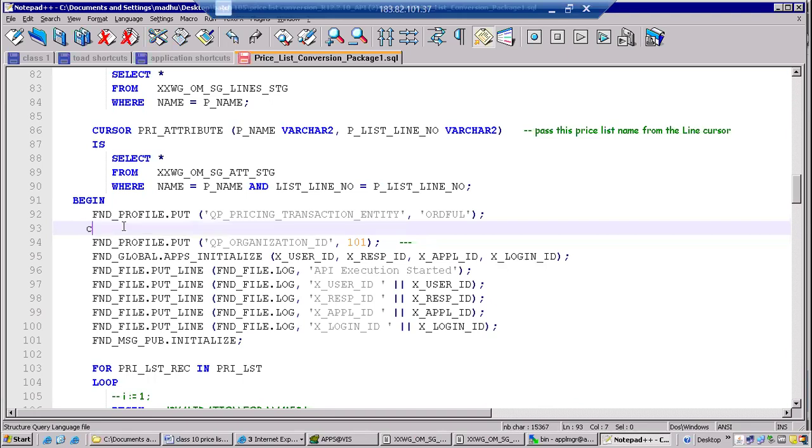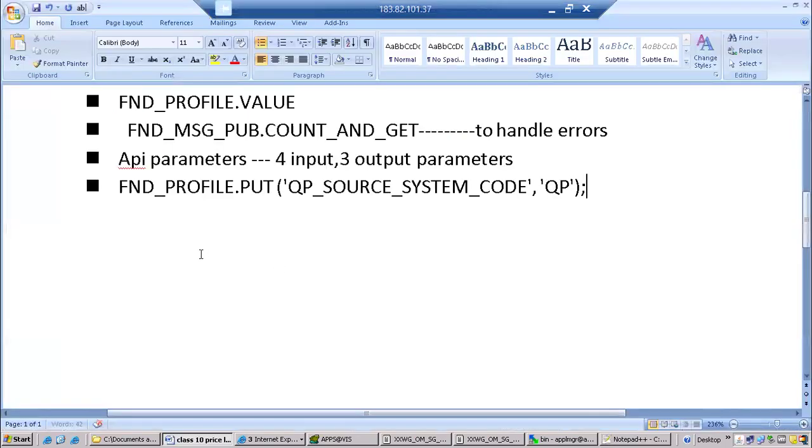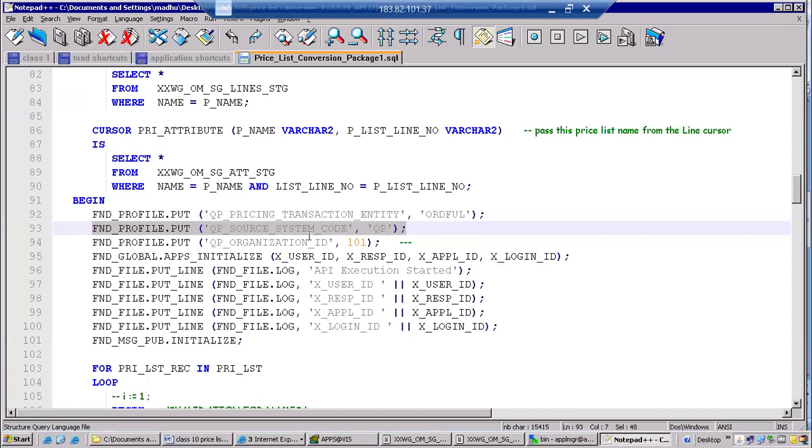The only advantage with this line is, one second. Tell me what is the advantage of this line? Right, to enable the profile option. Without this enabling, you will not be able to add an item here. In the same way, organization code, organization ID is 101. We can make it another organization also.